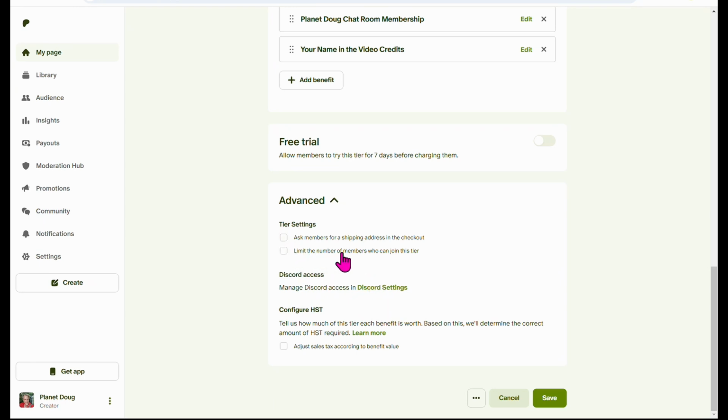And you can also limit the number of members. So for example, if you have a tier that offers something that is extremely valuable or takes you a long time to create, you might want to limit the number. For example, if you offer a benefit that takes you 10 hours to make, you don't want to have 1,000 members because there's no way you would have enough time.